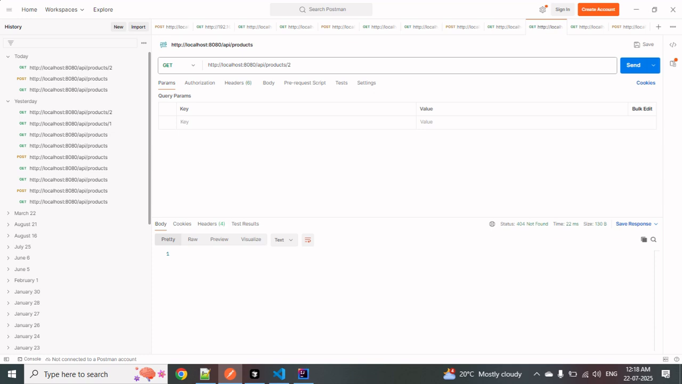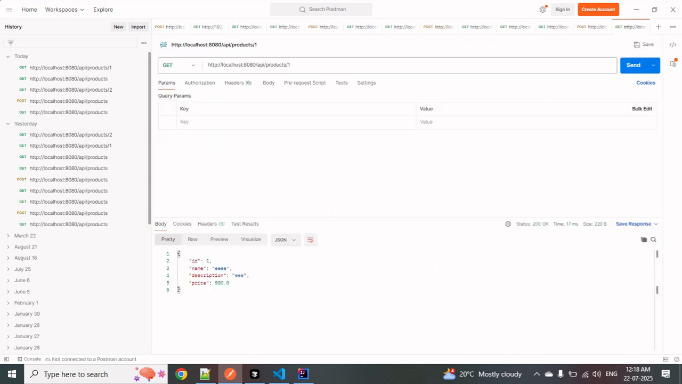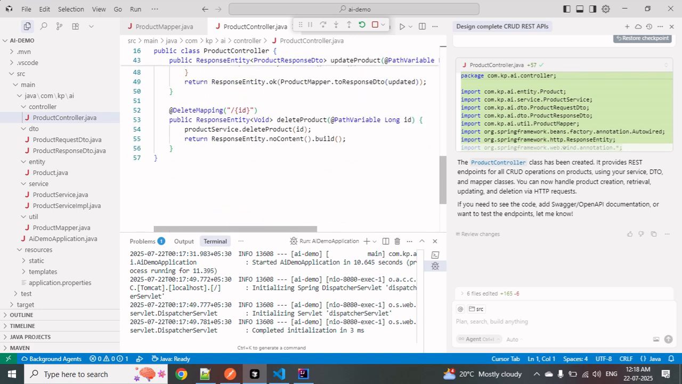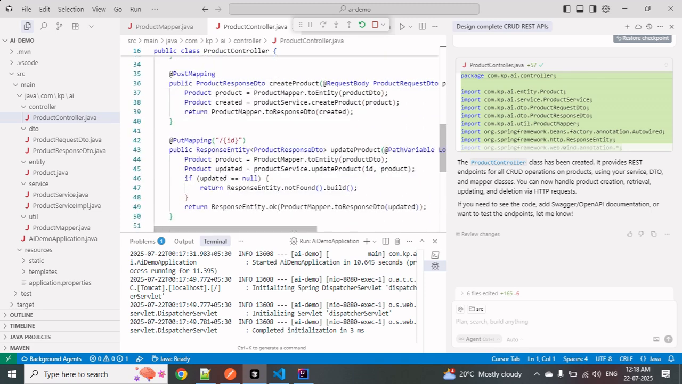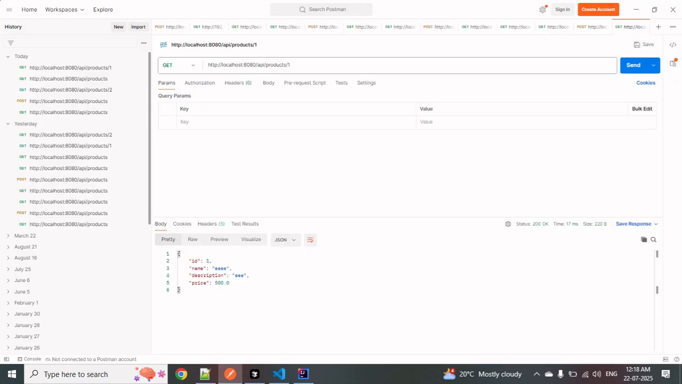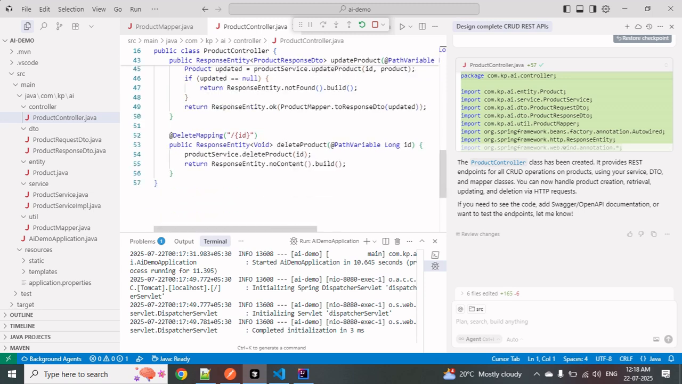Oh, what happened? Okay, it's get product by ID, a different API. Let me try get product. Oh, this is not taking. Okay, get products, I can see. I got the get product by ID. Yes, guys, it has created all the APIs, and they are working, I can see and test them also. This is awesome, right?